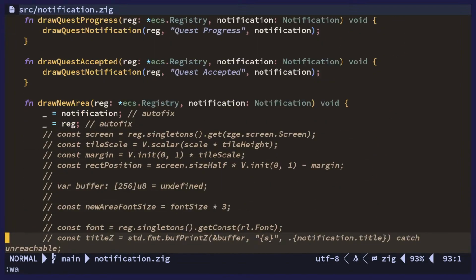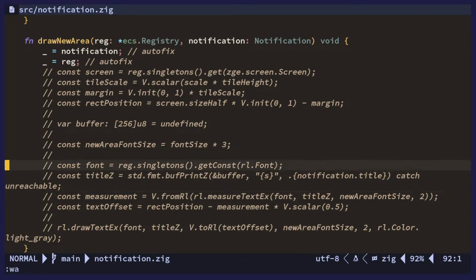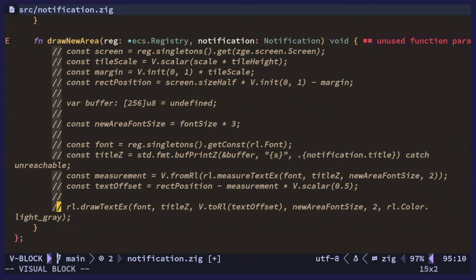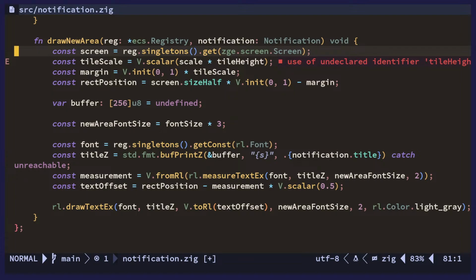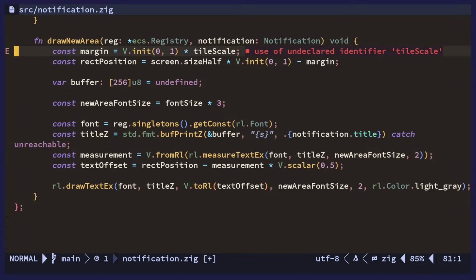Let's do the new area notification now. And this one is a bit different because it doesn't have a border thing. It's actually a little bit tricky now also, because I want the text to sort of be, I mean, maybe a big border does the job anyway. So I don't think we need the screen for this. We don't need a tile scale thing. Let's have a margin which is like -1.